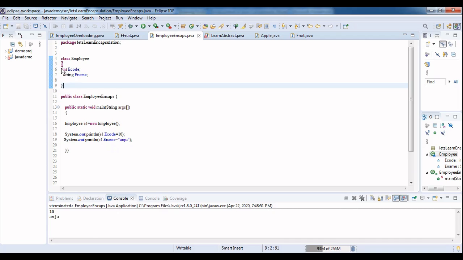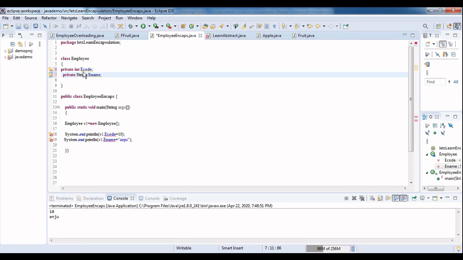Now I make the class variables private. I will make both of them private. So the class Employee has two variables that are private. Now I am trying to assign values to them. What happens? Are you able to view the error? The field employee code is not visible. So how do we access that?